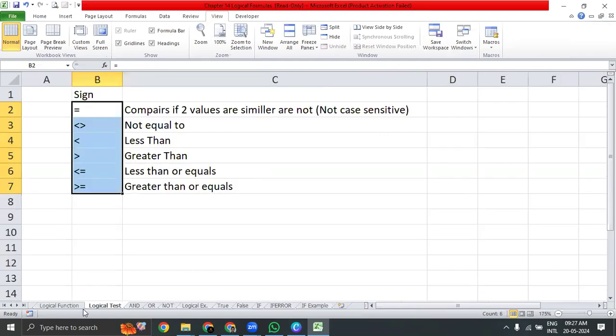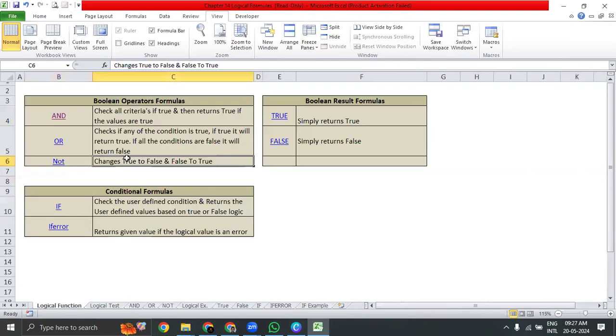All right, let's go back to the logical functions and check. We have got NOT. What does NOT do? It is meant to make a reversal. The result which you have got as true, it will convert into false. And it is vice versa.